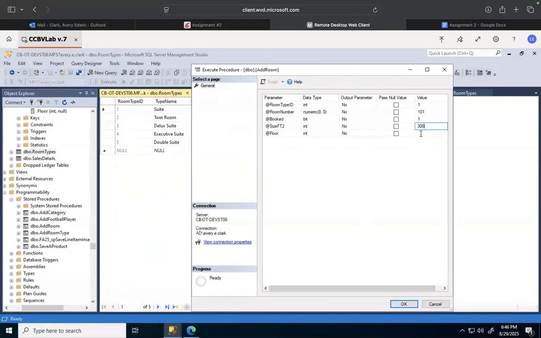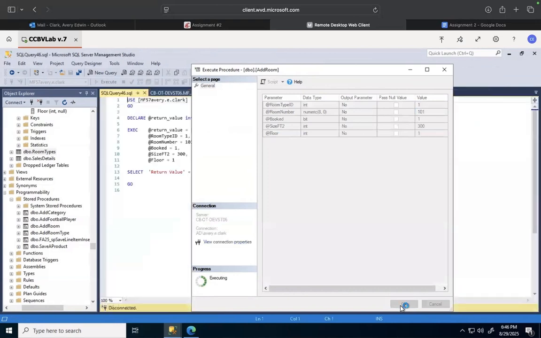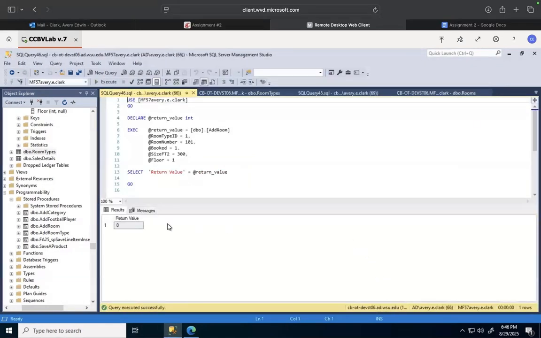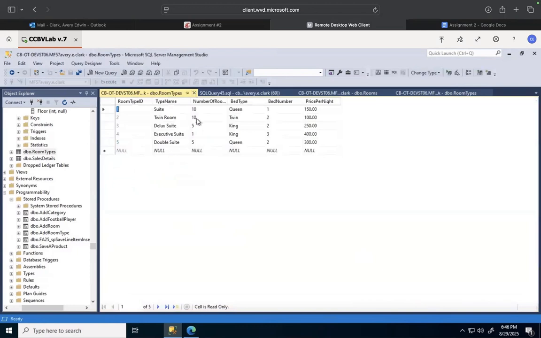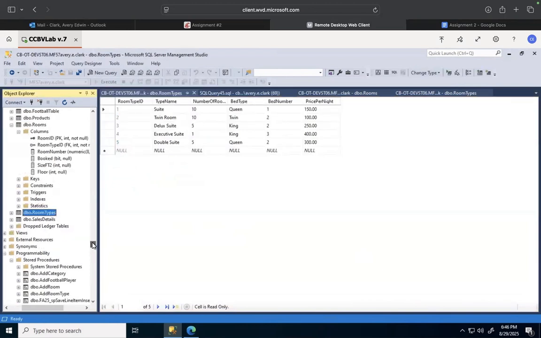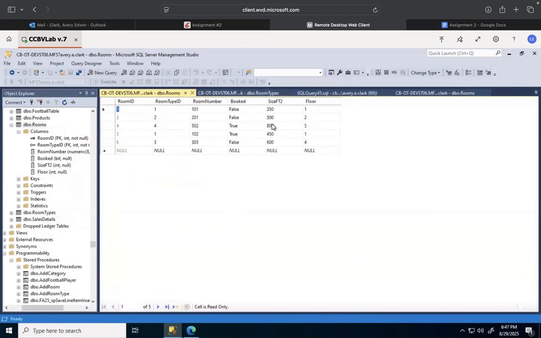Size 300 for 1. Now on purpose, I've picked a room that we already have in the system. So when I run this, return value 0, and the message is, I already have a room with that number. There we go. It just shows the data constraint working effectively to keep our data safe. So we are not adding anything incorrect here. But let's just go ahead and show one that works.